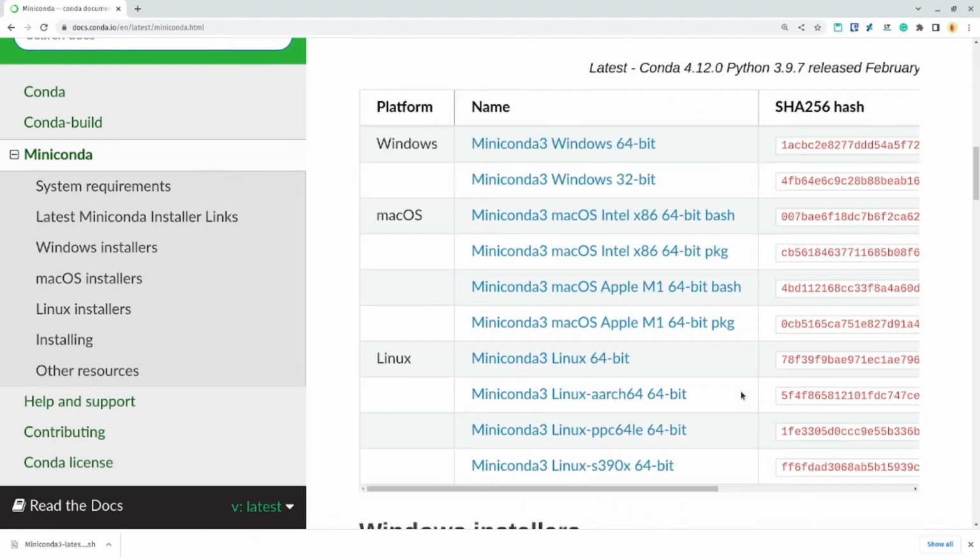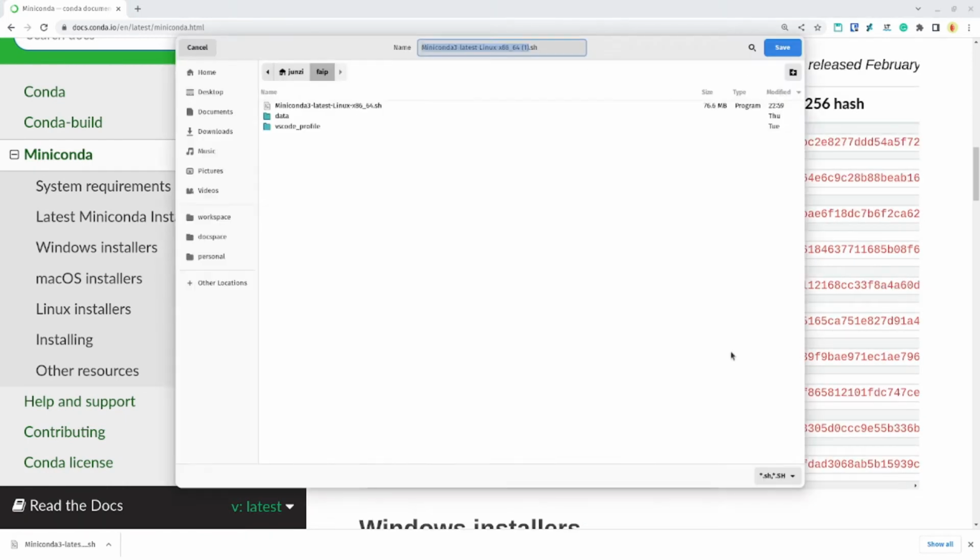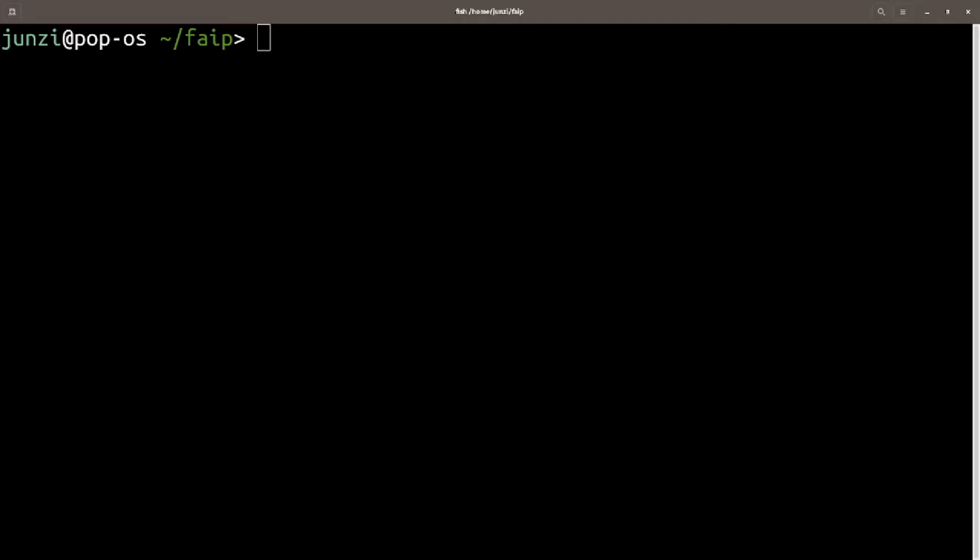Here you can find the version that works for your own operating system. For me, I choose to download the Linux installer and save it. Then I will open my terminal. I hope you are not afraid of using terminals. After all, being a data scientist, that's something you won't be able to avoid in the future.